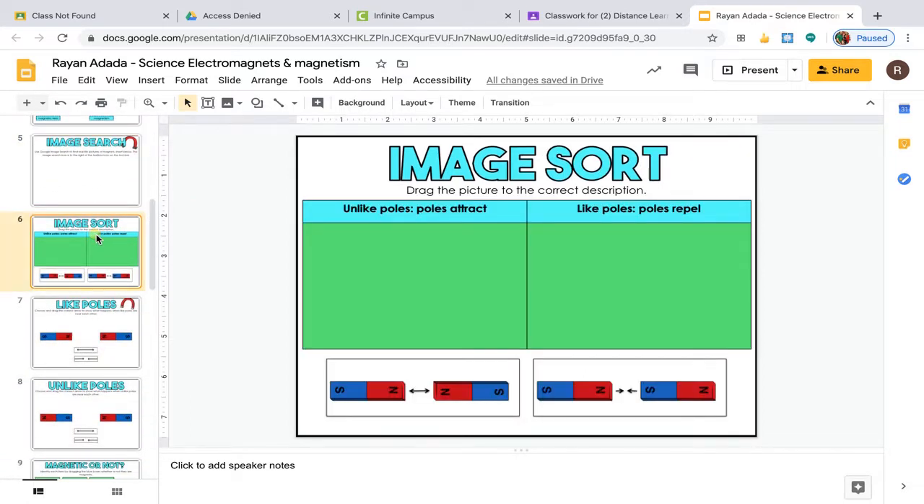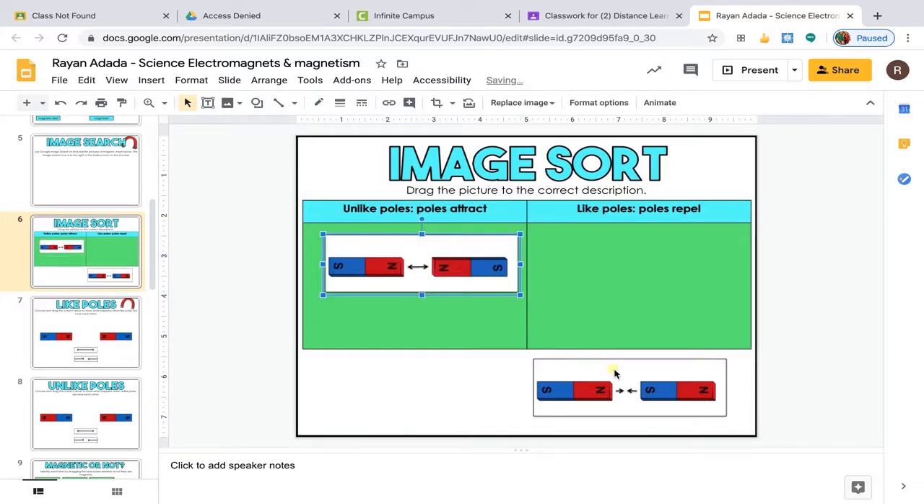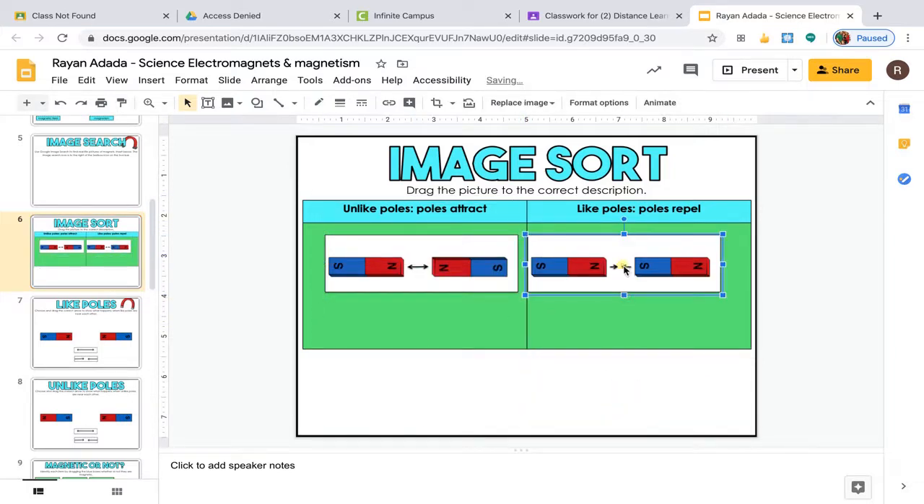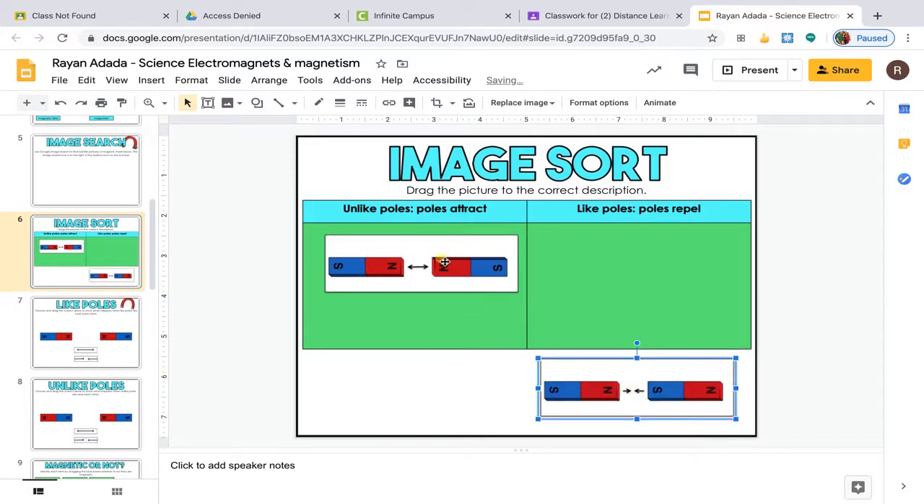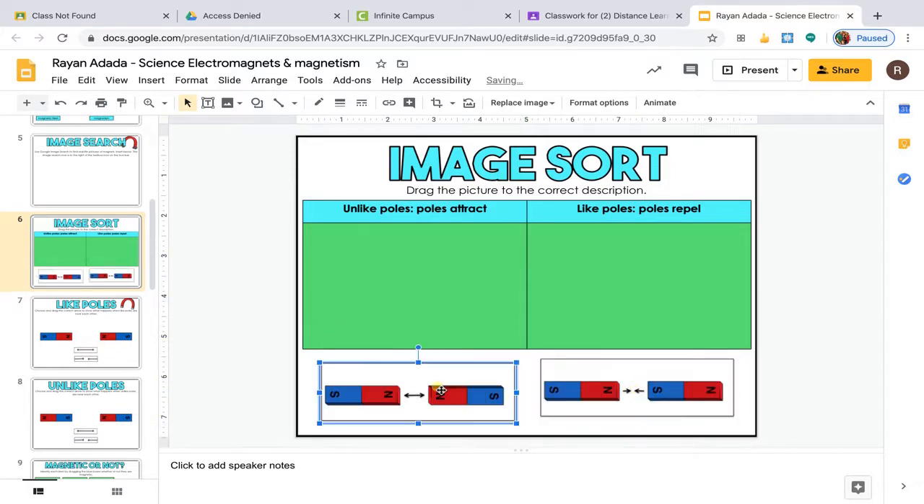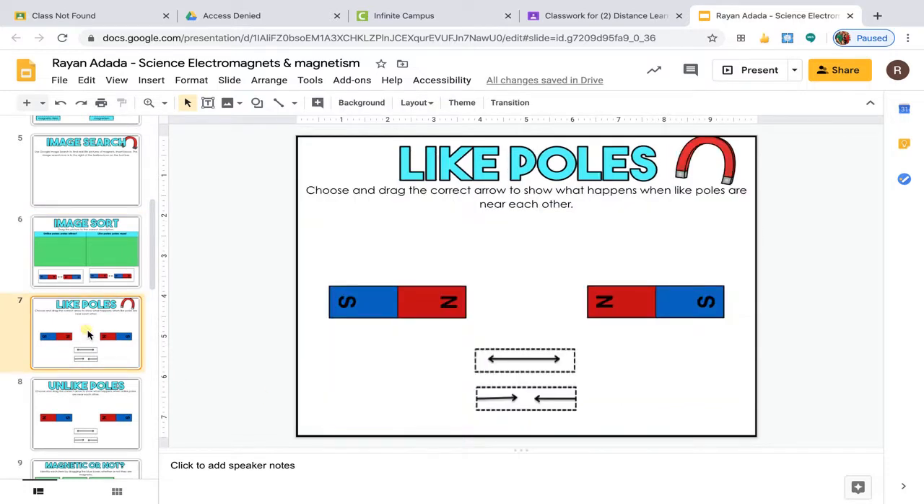Image sort. It says drag the pictures to the correct description. So unlike poles, poles that attract; like poles, poles repel. I want you to drag these images at the bottom to their correct location, wherever they should be. What does it look like when poles attract? What does it look like when poles repel? Okay, going on to the next slide, like poles.